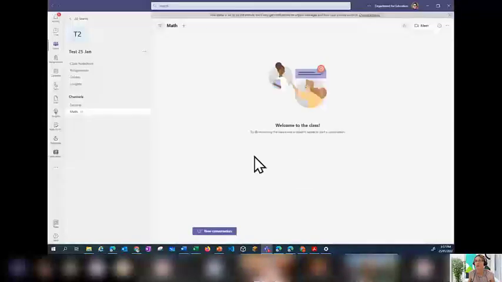I can add people because this is a private one. I think I've only got Kerry in here. So I'll add Kerry. I can do that later as well if I wanted to. And then I've got my new channel with that padlock, and Kerry will be able to see that. I can see it, but no one in the class will be able to see it.